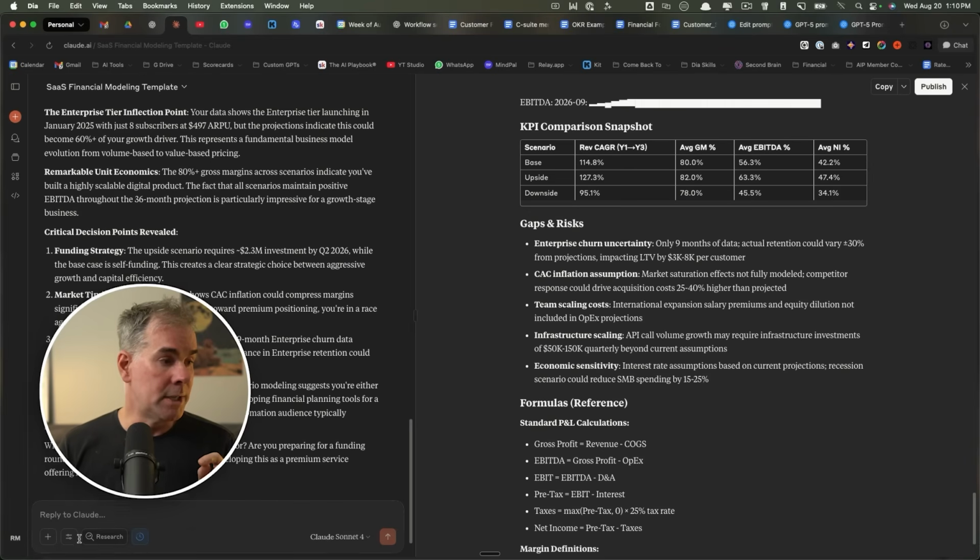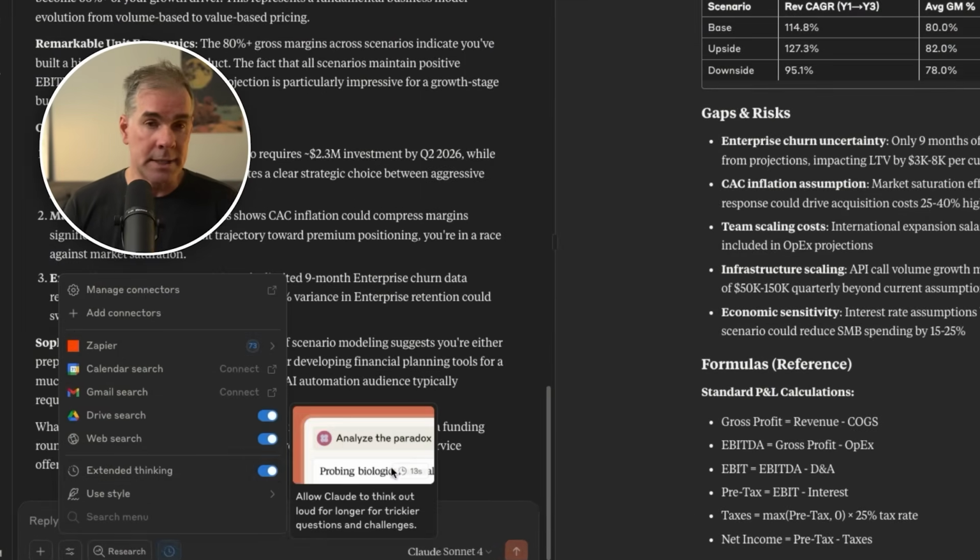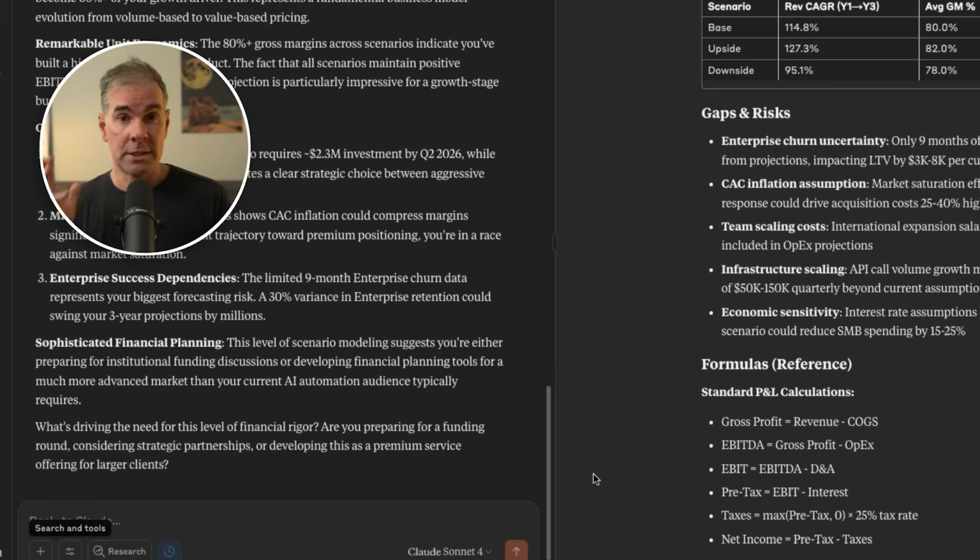And I did put, by the way, deep thinking here. So I asked it to do the extended thinking in Claude also, to try to match them up as best I could, apples to apples-ish. It's just such a better output from Claude.